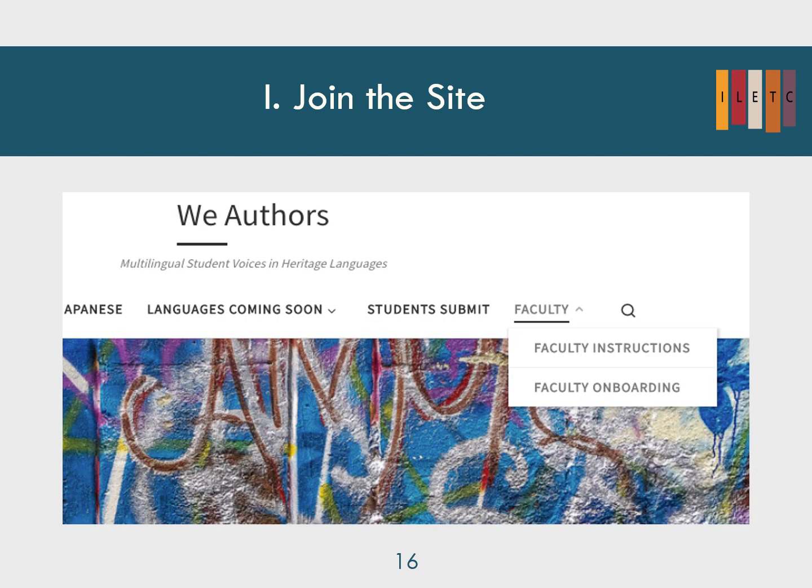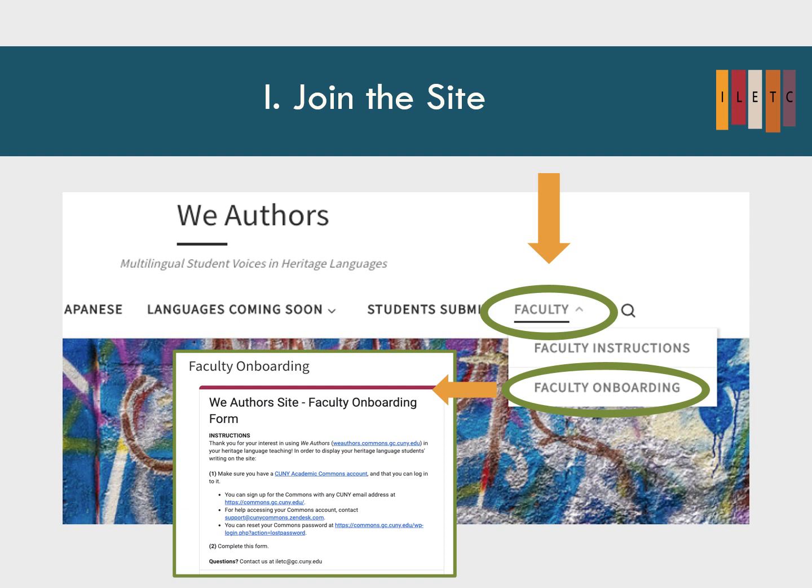Now we'll show you how to join the website. Before you take any of these steps, just be aware that you must be a member of the CUNY Academic Commons in order to join. On the right side of the menu, you will find the Faculty tab, and in the drop-down menu, click on Faculty Onboarding. A short form will appear requesting the information that ILETC needs to make you an administrator of the site, and within a week of completing the form, you will receive an email invitation to join. This last step is crucial. Only after you accept our invitation will you be able to publish student work.